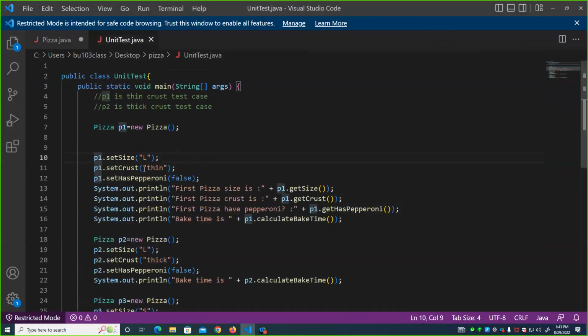We do the same for the kind of crust. We do the same for whether it has pepperoni or not. I can then call the get methods to return the values that were set, and I can call the calculate bake time method to do the calculation, and depending on whether it's thin crust or not, give me a different answer.